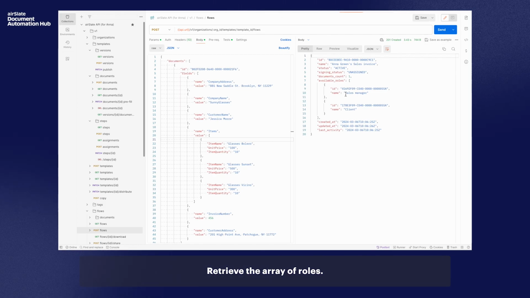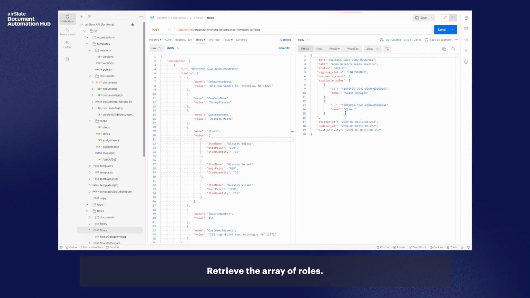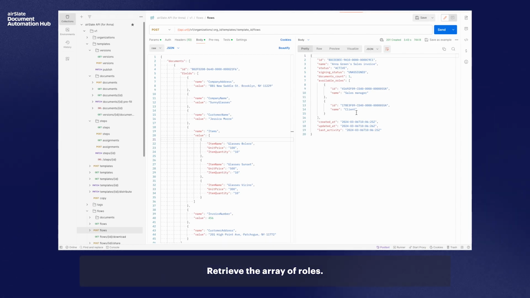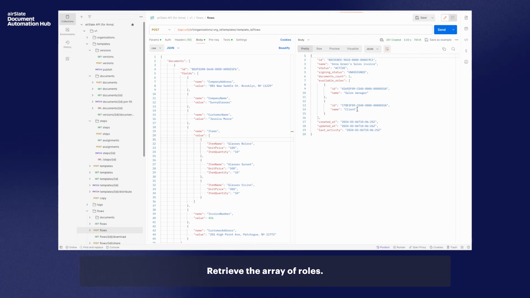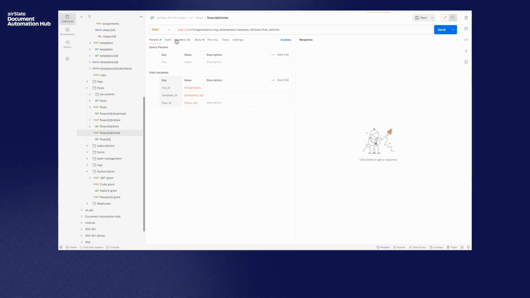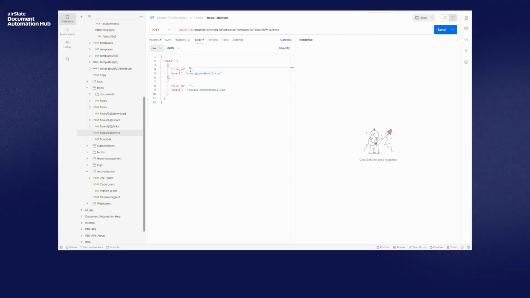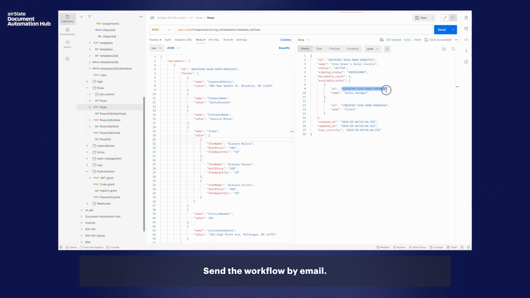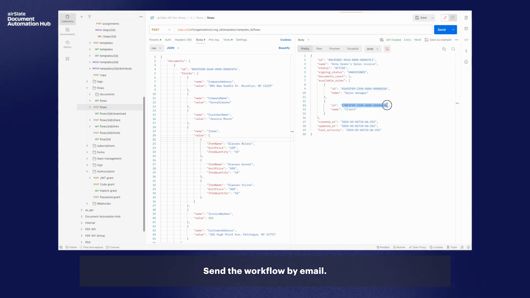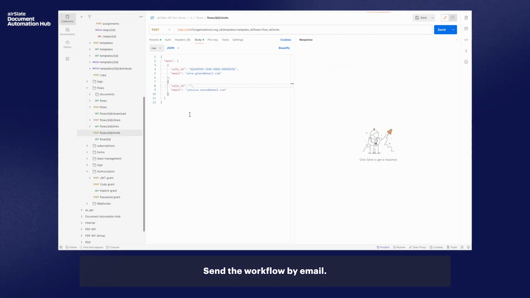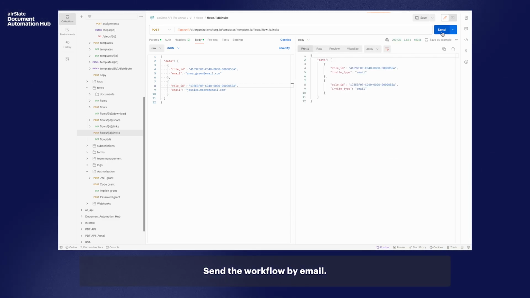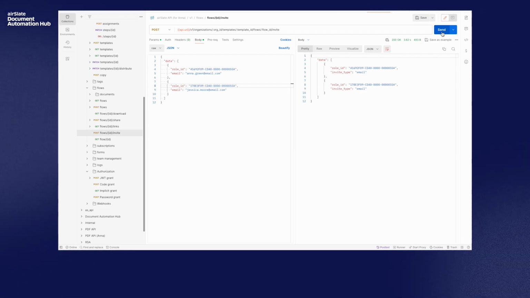In the response, we see the array of roles. For our use case, roles correspond to steps. Finally, share the sales invoice with the sales manager and client. We will send the workflow by email. Success. The sales invoice has been sent to the first recipient, the sales manager.